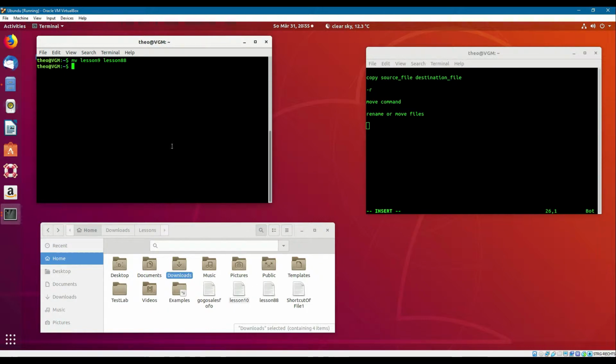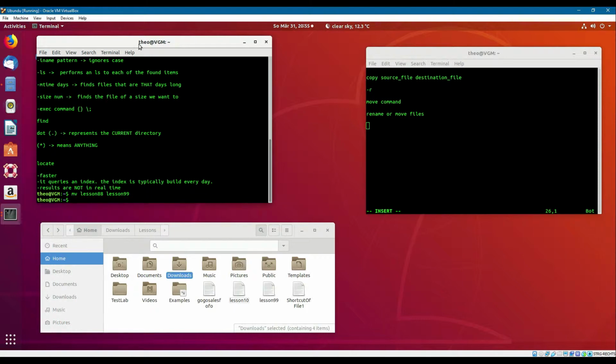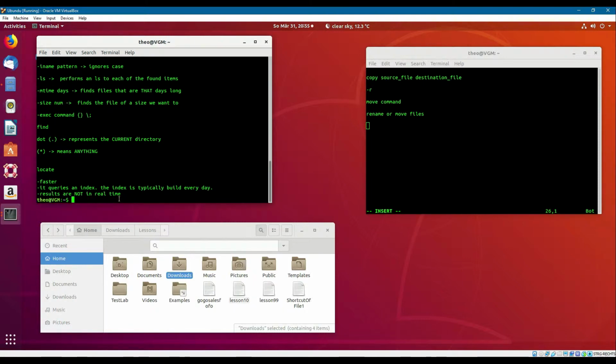But is it the right file? Let's see it. Lesson 88. And we can see the outcome. And let's rename it again. Let's rename the lesson 88 to lesson 99. And as you can see, we don't have a lesson 88 anymore, but a lesson 99. And let's cat it. And the content is the same. So we successfully renamed the file.